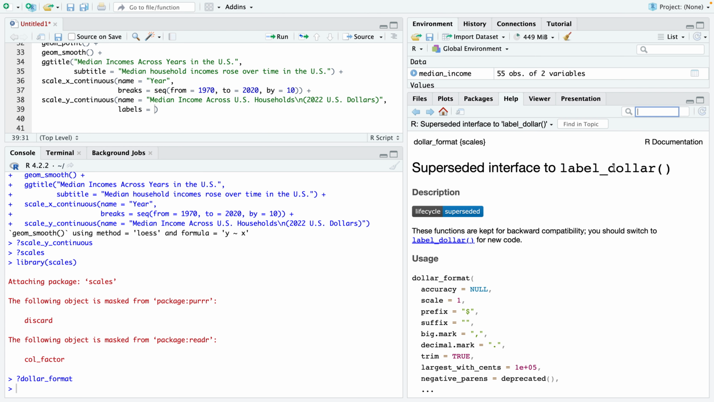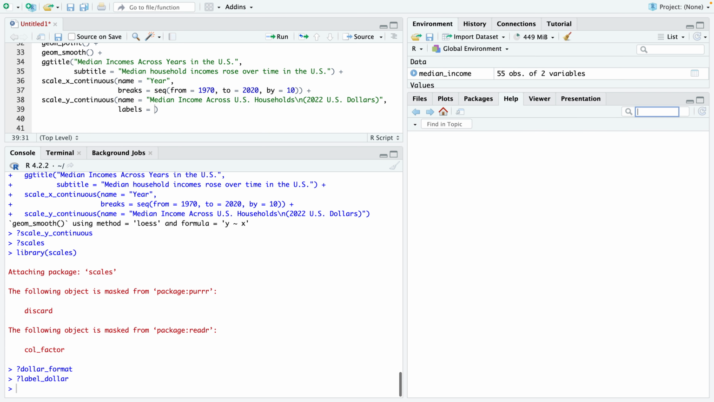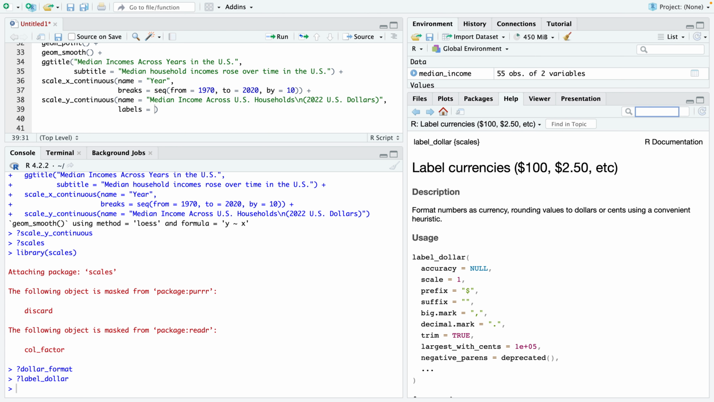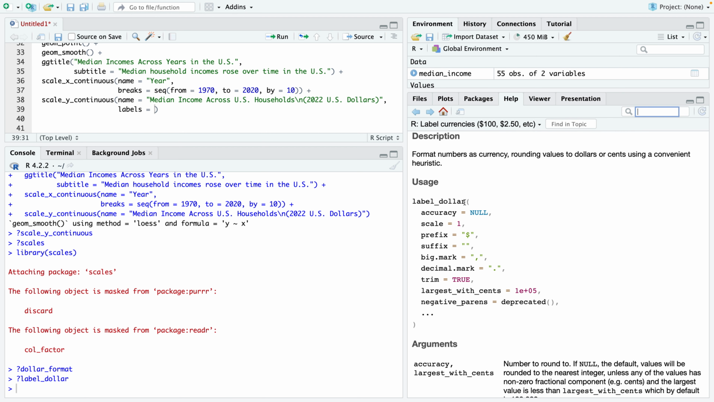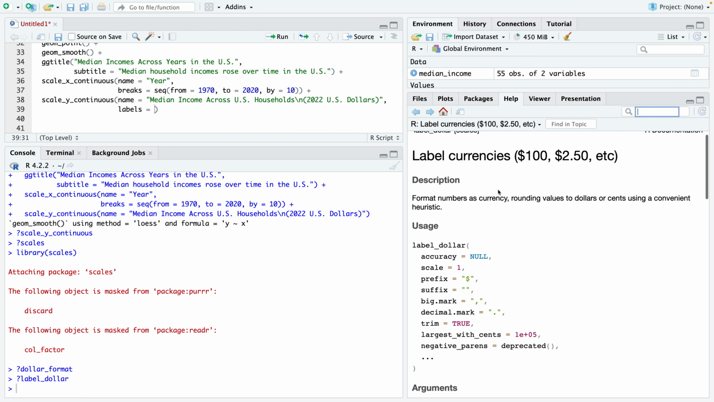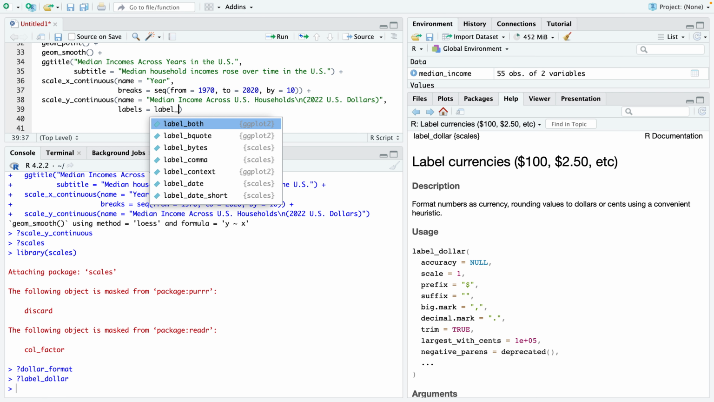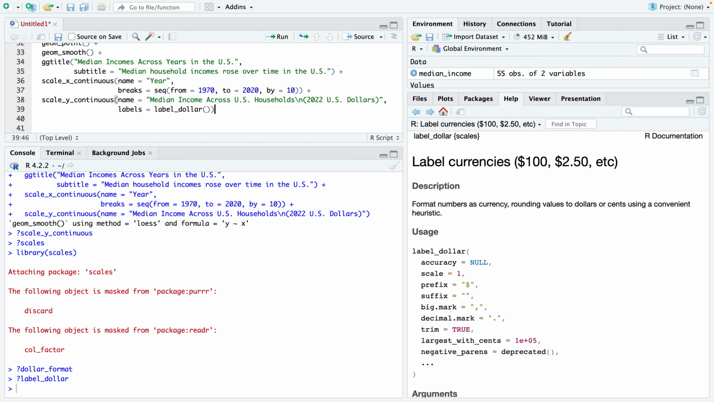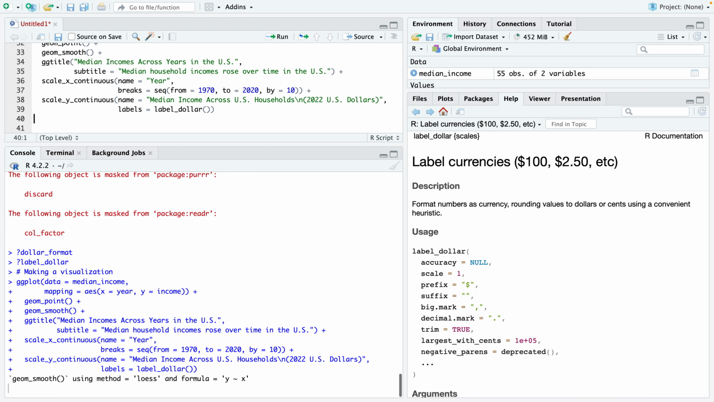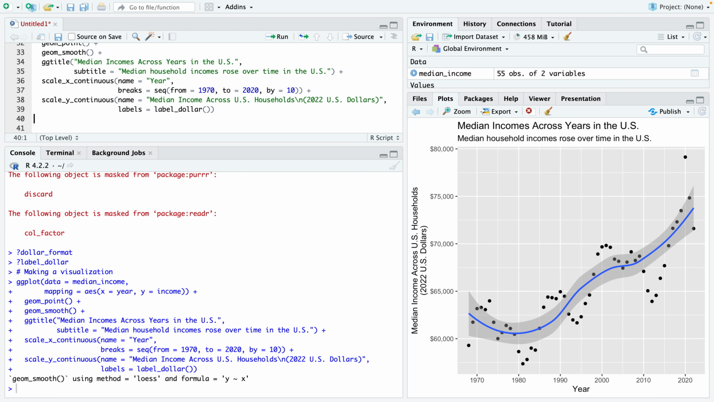Okay, and look at this. It's actually superseded by label_dollar. I didn't know this when I started working on this problem. So let's see what happens with the label_dollar function. This is a function to label currencies. It takes as an input some numbers and formats them as currencies. So let's see what happens when we hand this function into our labels. Here we have labels equals label_dollar. And look at that, it works. Now we have on the y-axis those numeric values, and also we have them as labels.